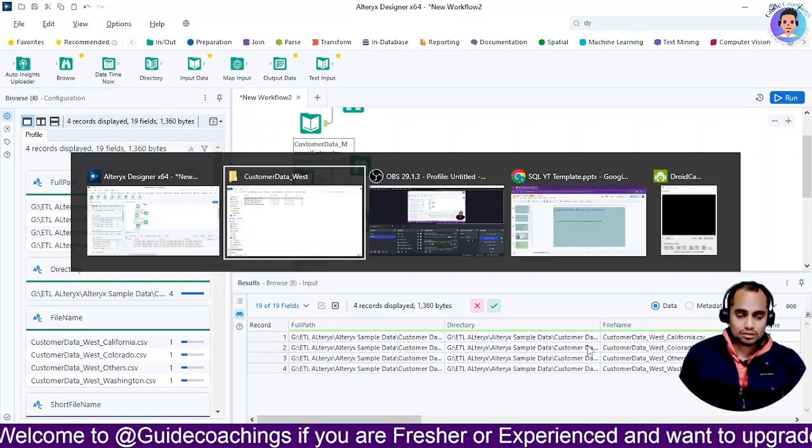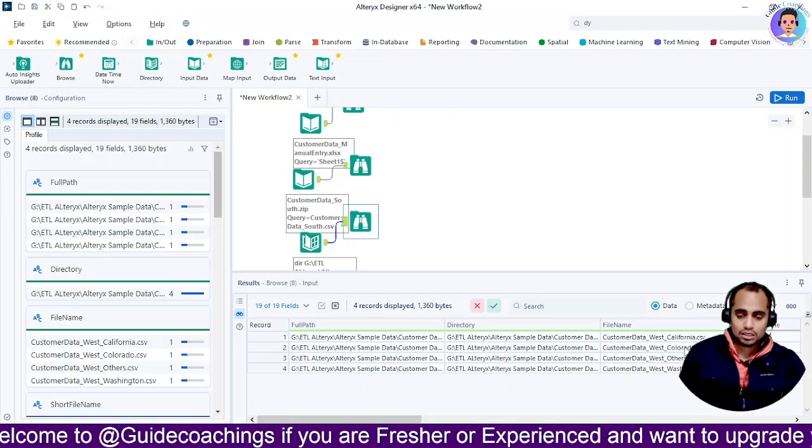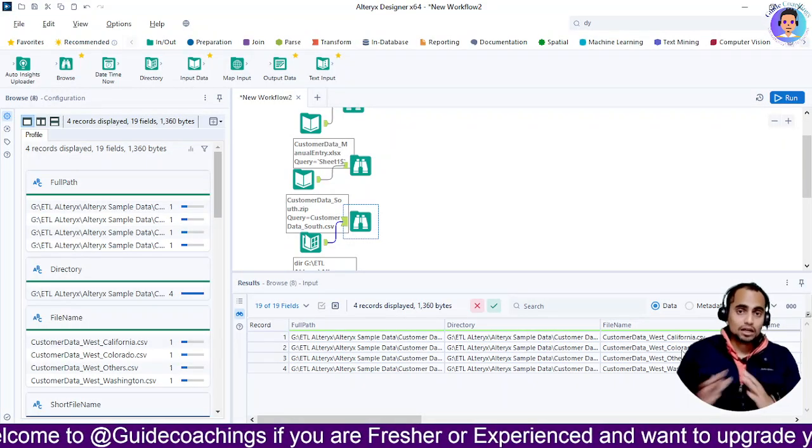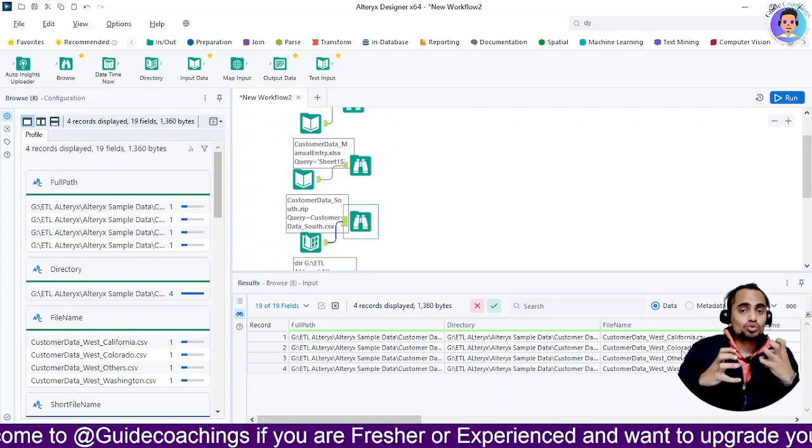If you see over here and over here, these are the California, Colorado, Arizona, Washington files. You can see those file formats over here. Now we have connected that folder, but still we have not used those values.